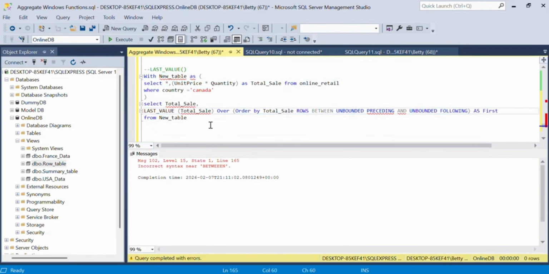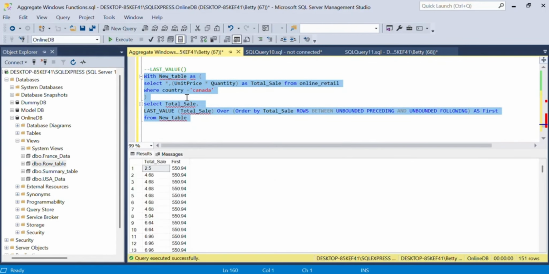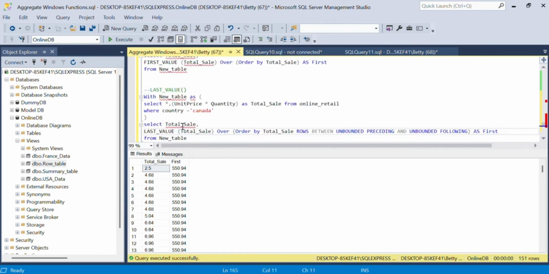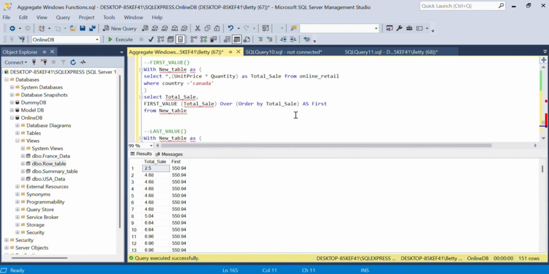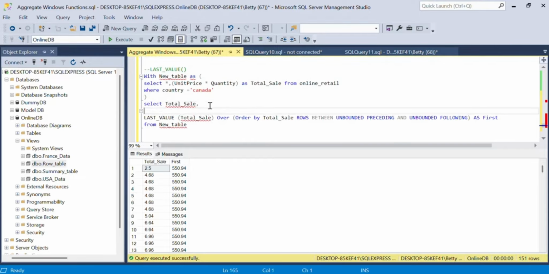Oh, sorry, too many E's. Great. So the last value in the total sales is 550. I mean, you can also create both columns. Let's say you want to see the first value and the last value. It's possible to do that as well.